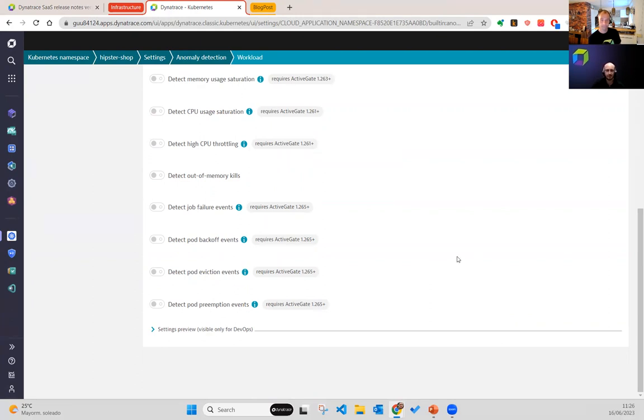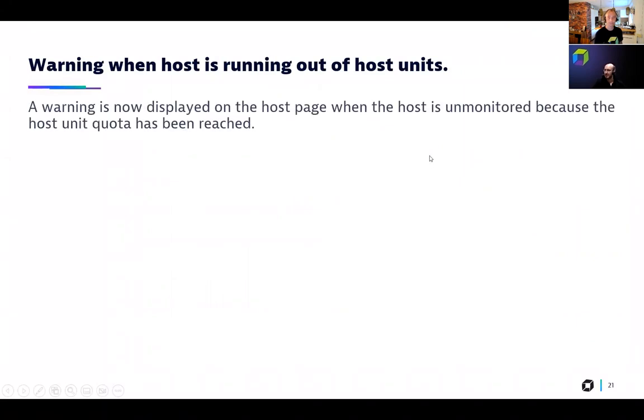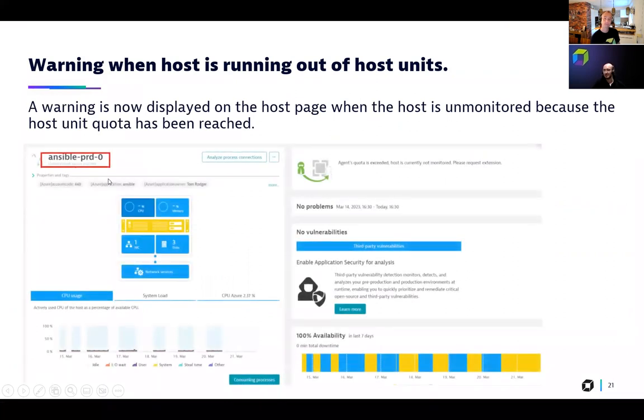Perfect. So let's continue with the other ones. We have added a warning on the host page when it is unmonitored, and the reason is that the host unit quota has been reached. You will see this under the entity, where it says "unmonitored quota reached" text. So it's also available with the latest version.